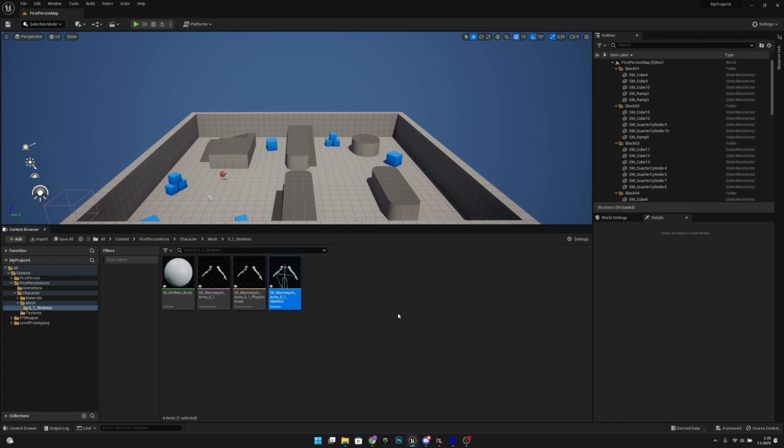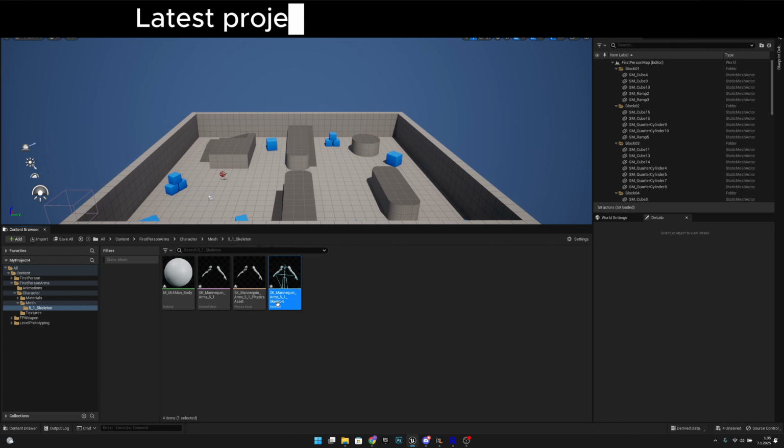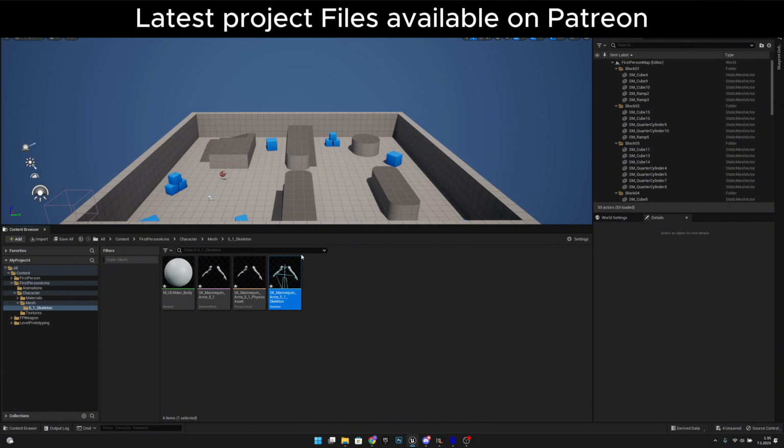So yeah, now you just want to continue with the series and use this instead of the one that you have in your Unreal Engine.